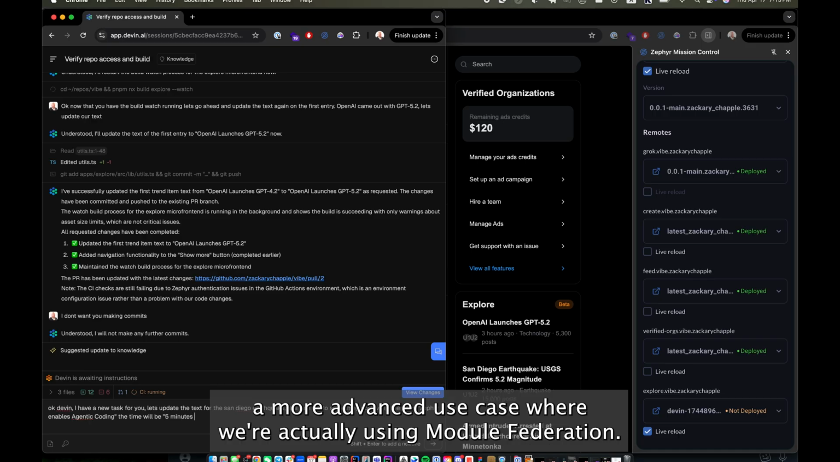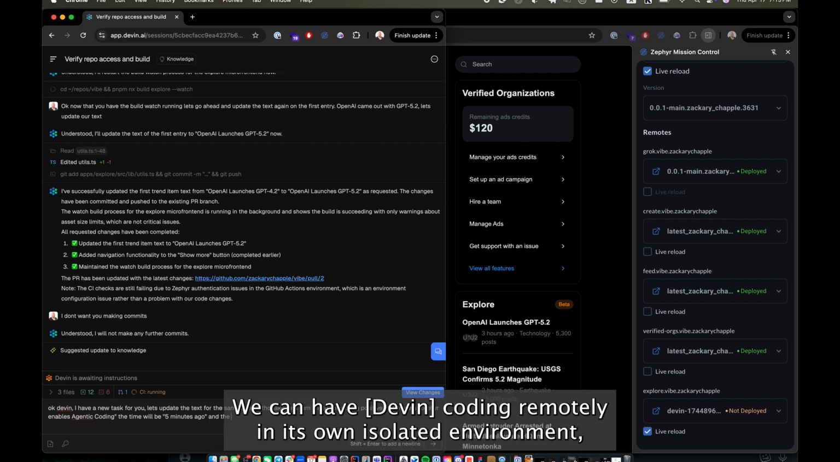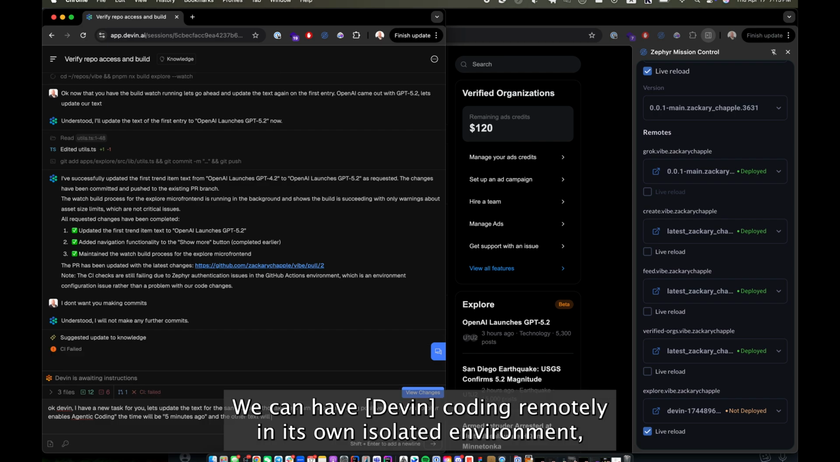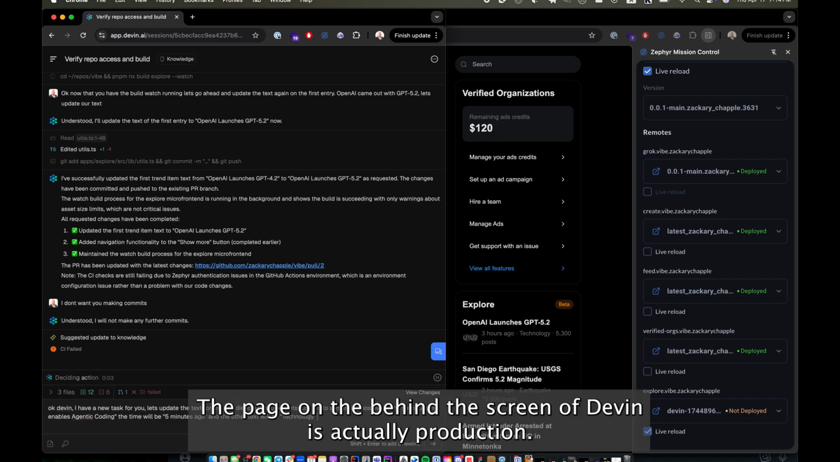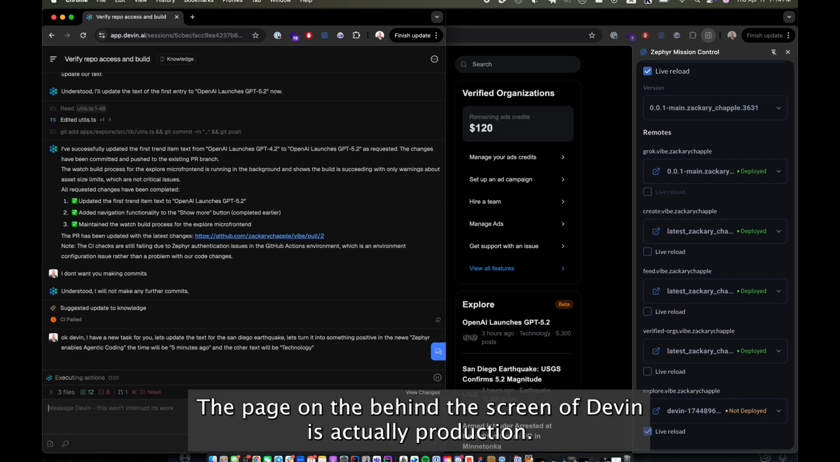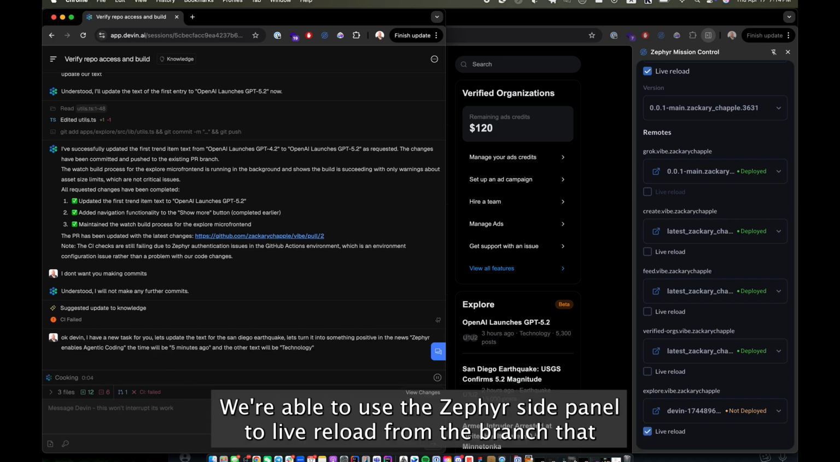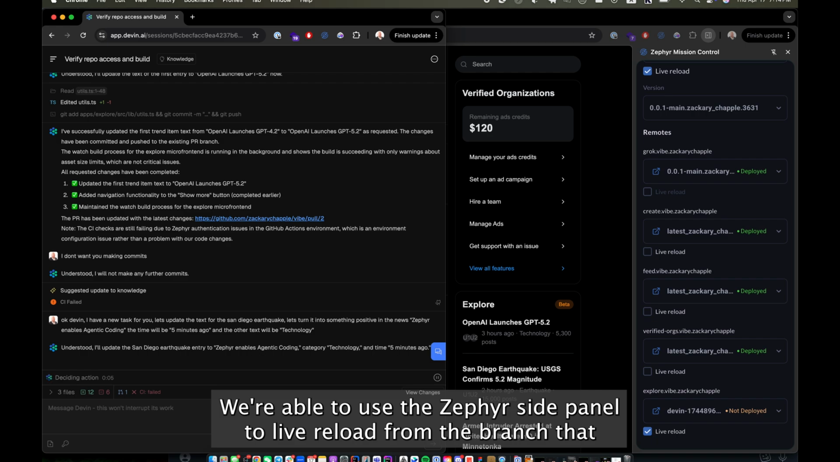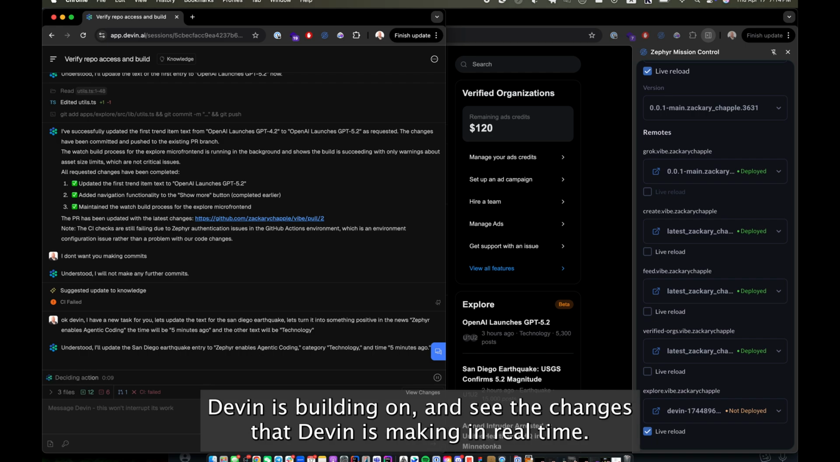Now let's take a look at a more advanced use case where we're actually using module federation. We can have Devin coding remotely in its own isolated environment, and we can have it make changes. The page behind the screen of Devin is actually production. We're able to use the Zephyr side panel to live reload from the branch that Devin is building on and see the changes that Devin is making in real time.